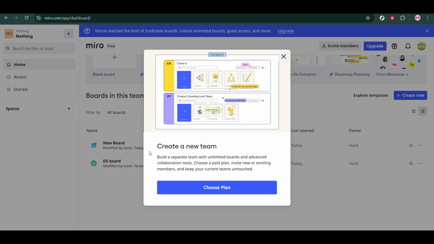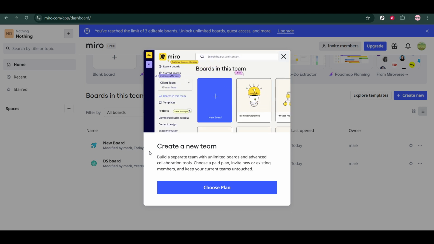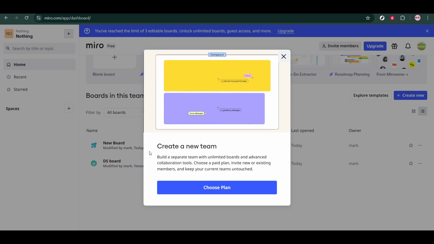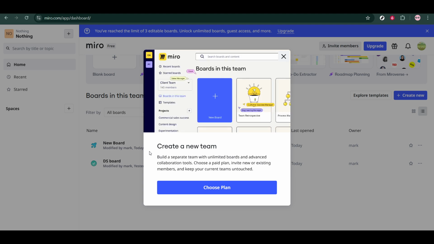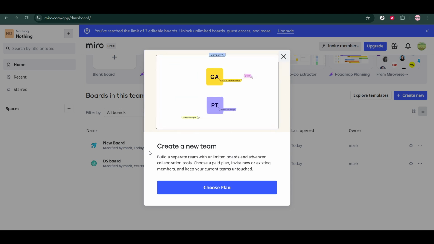A pop-up will open asking for your new team's name. Pick something clear and specific so people immediately know what belongs there. Think Design Studio, Marketing 2026, or the name of a client or product line. Don't overthink it. You can always rename the team later if your needs change. Consistent naming saves time and avoids confusion as your workspace grows.